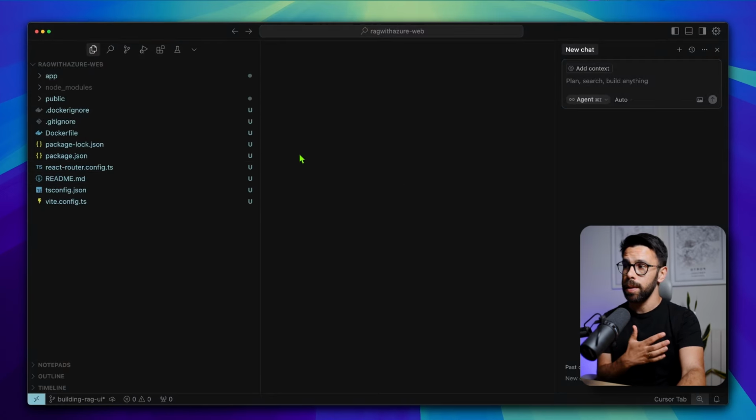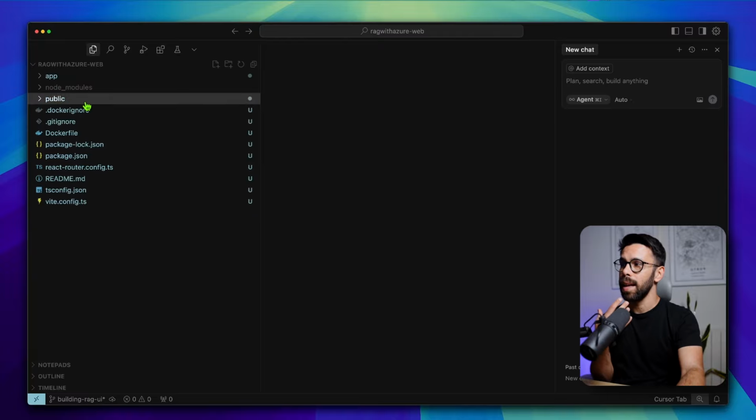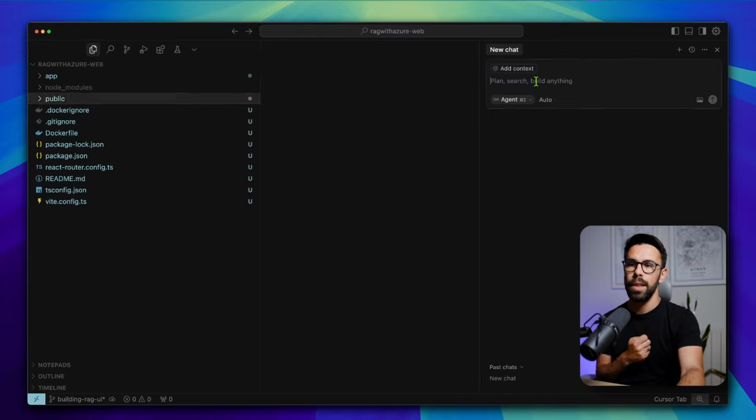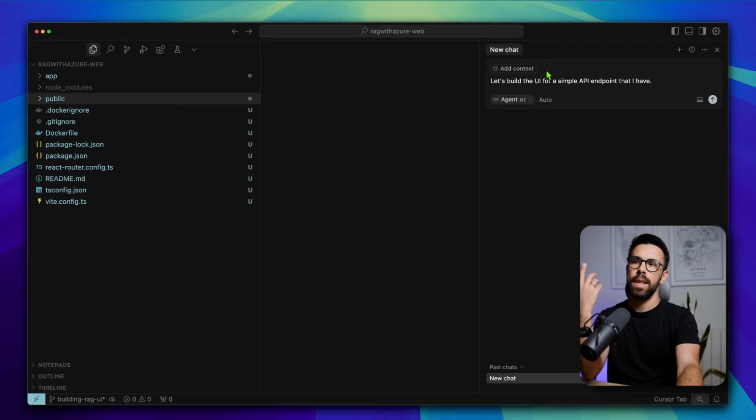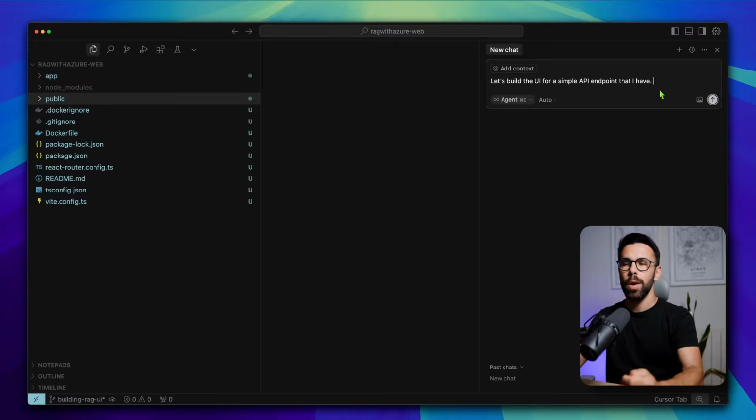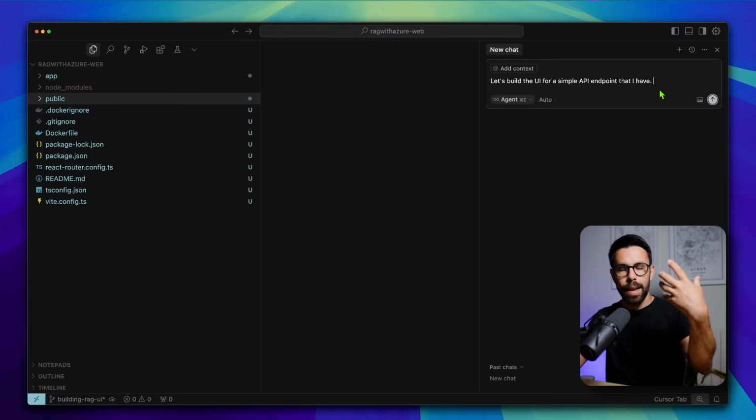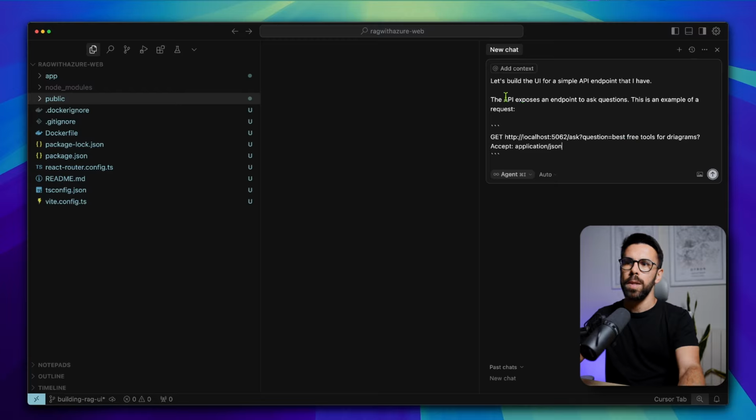So what I will do next is start prompting my Cursor IDE about the thing that I want to do. An important thing: let's give some context, okay? The first thing that I will say is, let's build a UI for a simple endpoint that I have. Next, what I want to say is what that endpoint is about. So I will say that the API exposes an endpoint to ask questions. This is an example of the request, and I provide an example of that possible request.